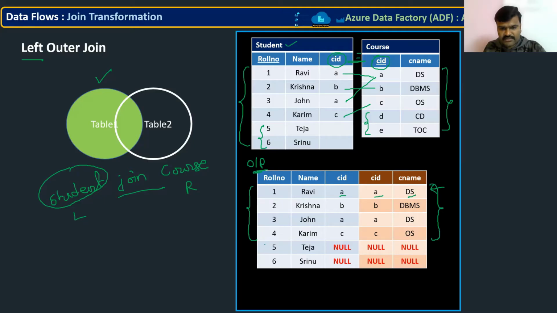Now you observe that these are the records from the student table which are not matched. Those also came in the output. But correspondingly under the right side stream columns, what are you going to have? Null values. That is very important to understand. Is it clear? So you can see that.